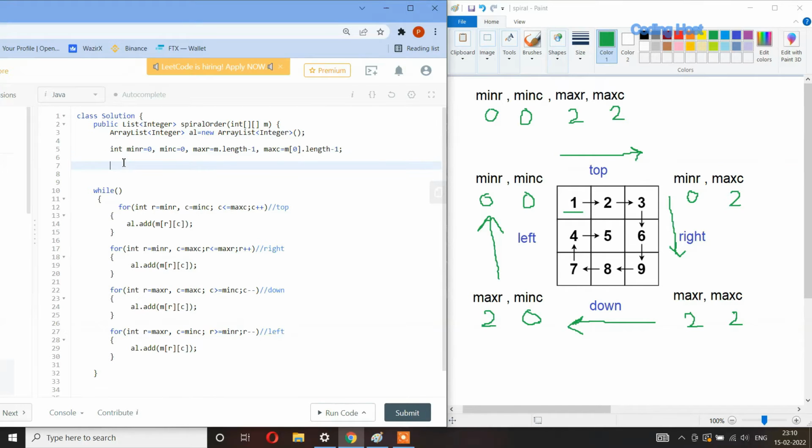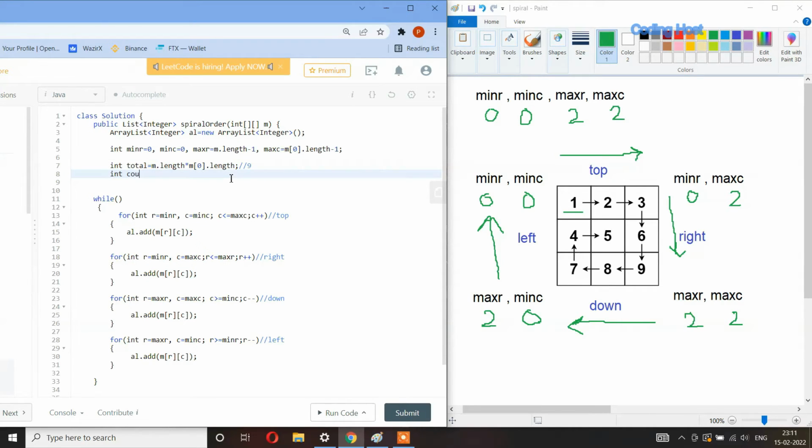So I will take a variable int total, and in this total variable I will store the total number of elements of this matrix. So I will write here m dot length into m0 dot length. m dot length will give us the number of rows, and m0 dot length gives us the number of columns. In this array we have 3 columns and 3 rows, so 3 into 3 will become 9. Then I will take a counter variable, int count equal to 0. This counter variable will increment every time we add any element in the array list.